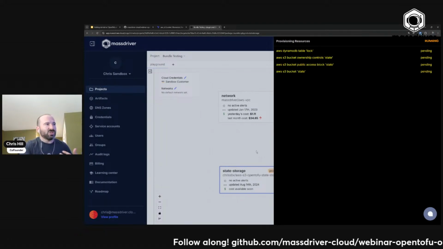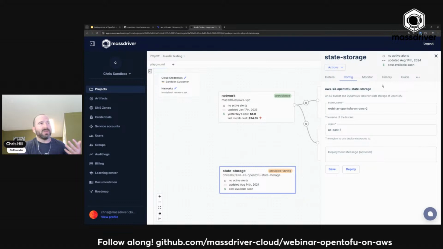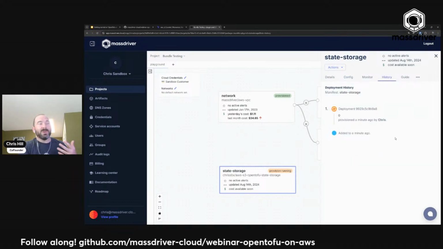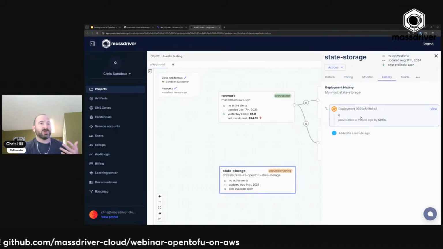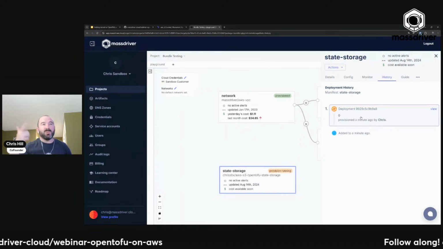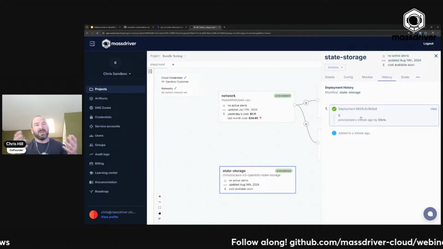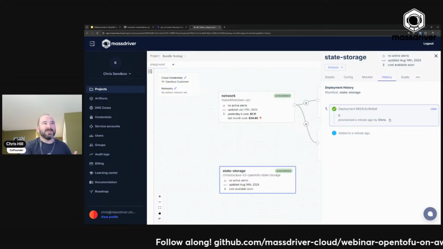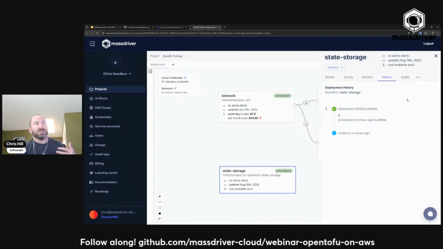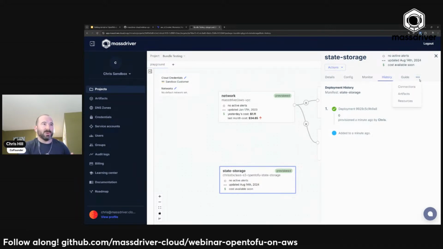In fact, let's jump out of that, and let me show you some of the other things that we have on here. We keep a deployment history. So we have the one that's currently running, but if this ran again, we would keep track of it across time. So you could see all of the deployments that happened, as well as even being able to diff them and see changes that occurred to it.